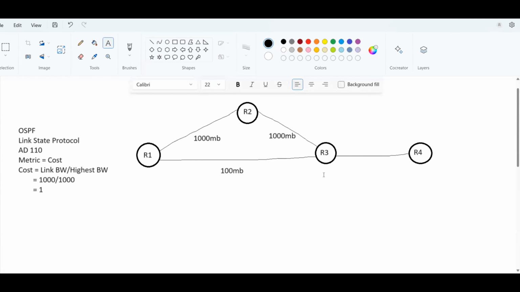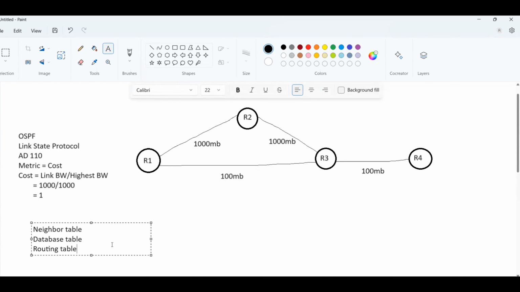Okay, so in this way, OSPF calculates the link path. If you have multiple links, it calculates each link's cost, and then the lower the cost, it will send the traffic via that way. Now OSPF maintains three different kinds of tables: neighbor table, database table, and routing table.